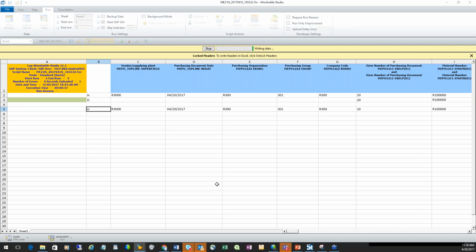And this should finish here real soon. It's a little bit slow, but it will get through.